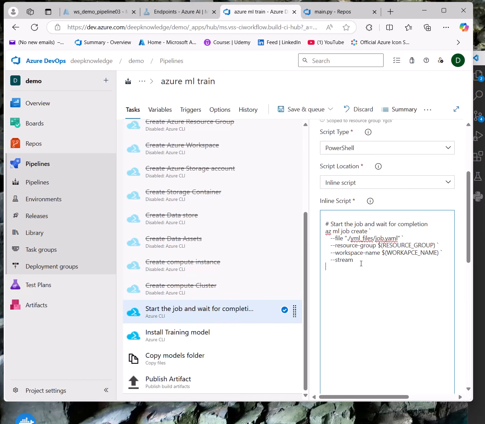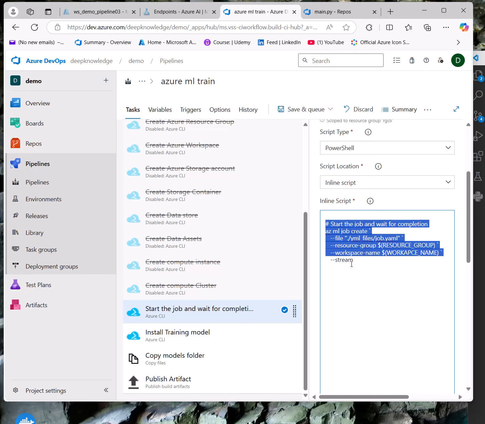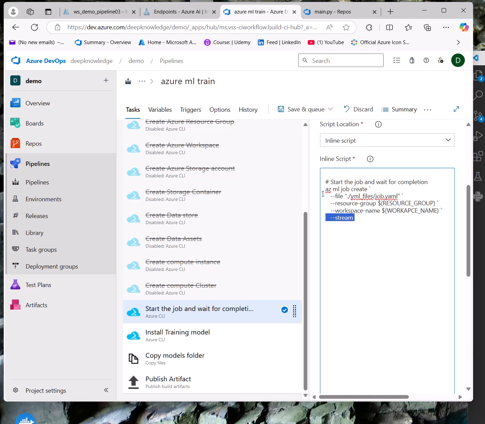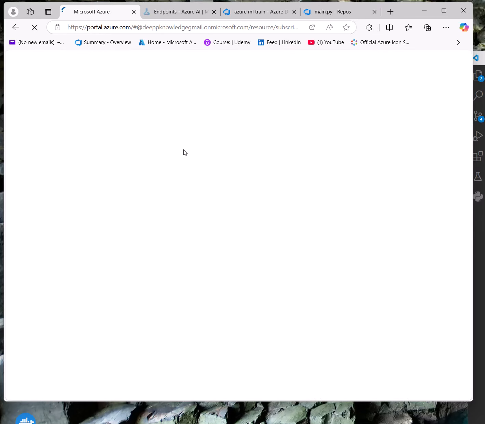Now the most important feature will be added. In the previous video, I used this without streaming. What does streaming mean? This command is trying to create a job, and it indeed contains two different processes. In the first process, it will create a job. So what do I mean by job?